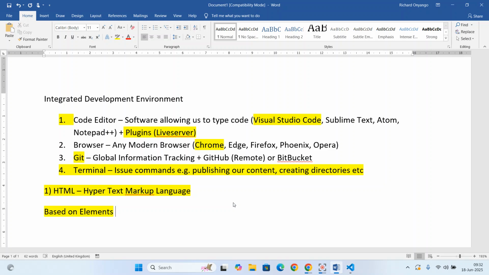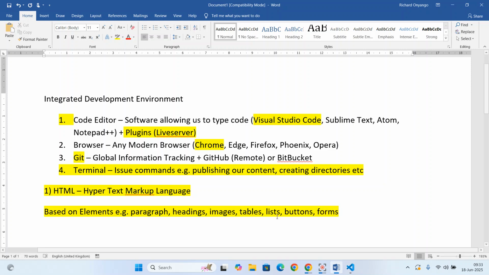For example, we can display a paragraph. There could be headings, there could be images, there could be tables, there could be lists, there could be buttons. We also have forms and so many things that you can display on your web page, right? So HTML is the language that tells the browser how to render these things on the page.